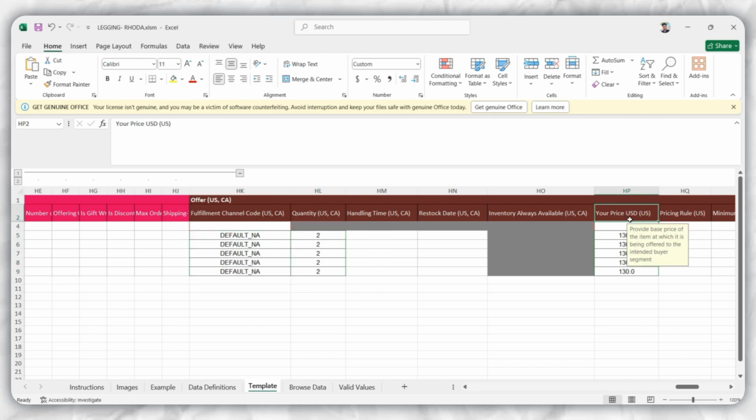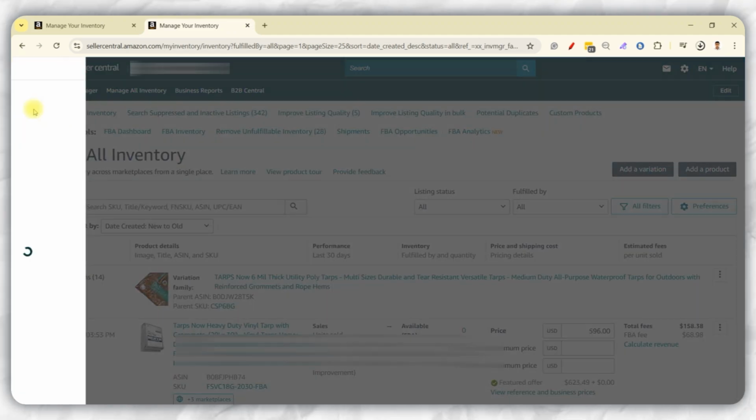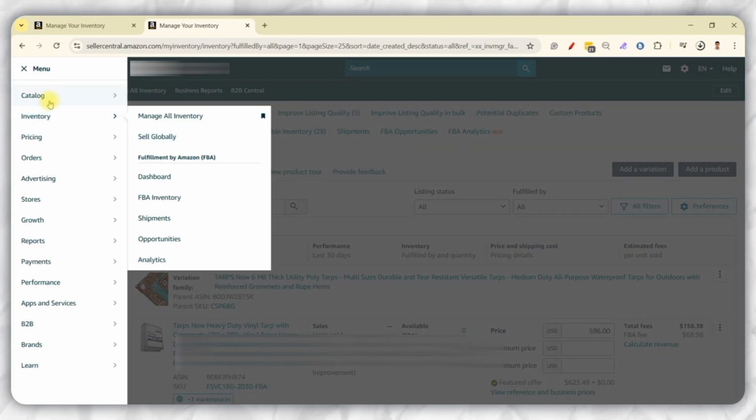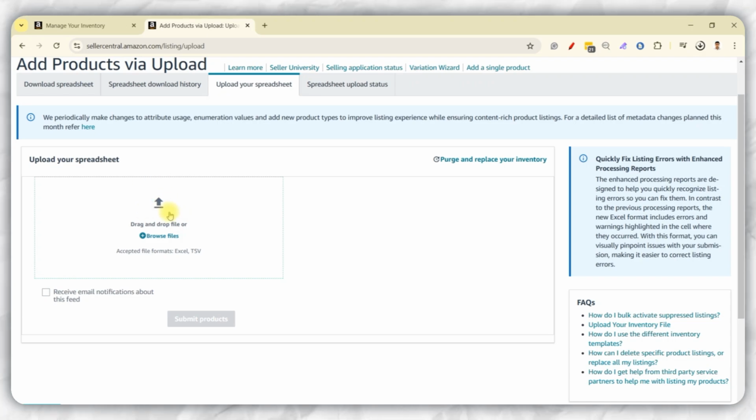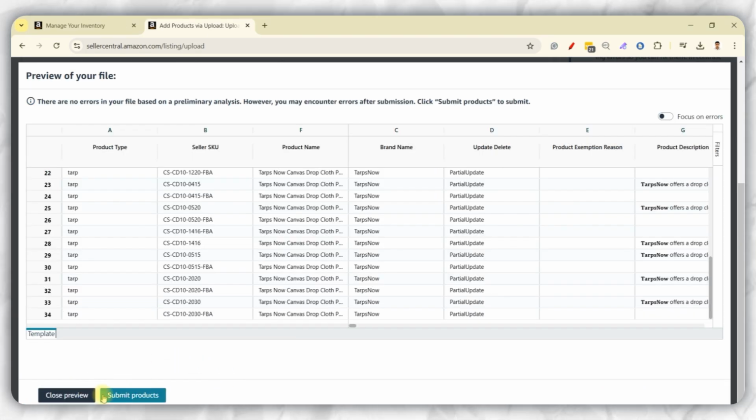We need to upload this on the system. For that, go to the page from where you download the sheet and then click on upload spreadsheet. Upload the file from your computer. It will take a while. After that, click submit and our variation listing is done. Alright, we have made a new listing with variations.